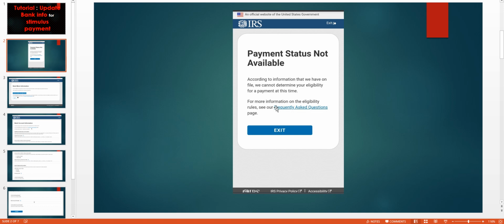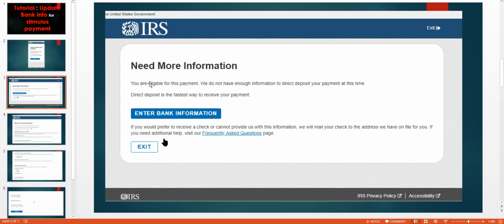That is what happened to me. I saw this message come up, and I was checking it once every day, from the 15th till the 25th. Today is the 25th, so it's been 10 days of looking at this message every day. But last night I saw different information: You're eligible for this payment, but we do not have enough information to direct deposit. This is where it shows that they don't have my DD info, which is direct deposit info. And you click on enter bank information.